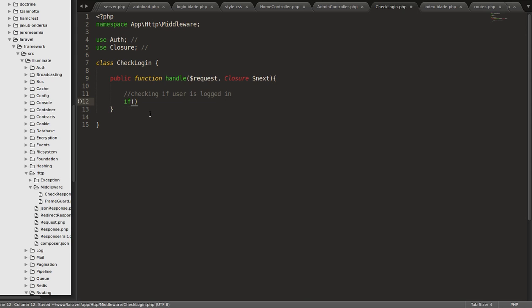So now we can check here if the user is logged in. You can see that we have added the exclamation mark to negate the result of this. So if the user is logged in, it means this will return true, and then we negate it, so it becomes false. So this specific code will be executed if a user is not logged in.